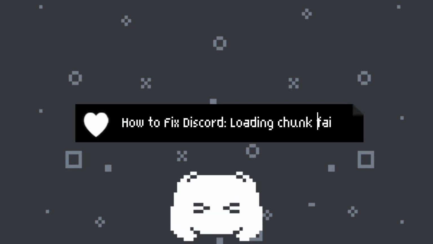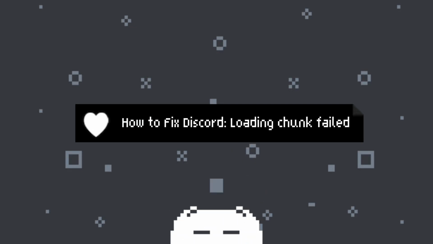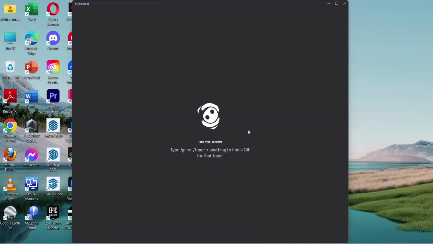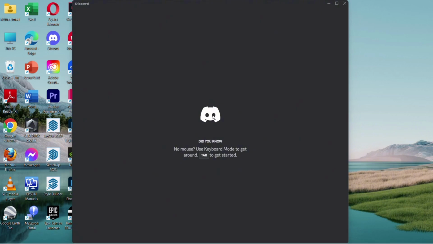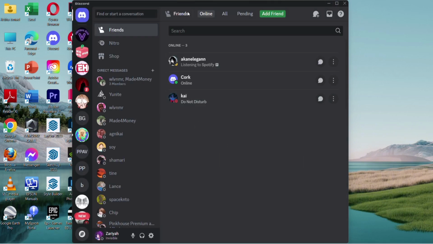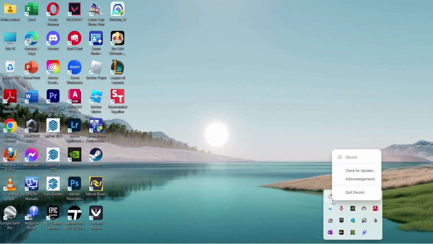How to fix Discord loading chunk failed. First thing you're gonna do is on your Discord, just click Ctrl R. This will refresh your Discord. Then see if it's working. If it's not working, then you can do this.